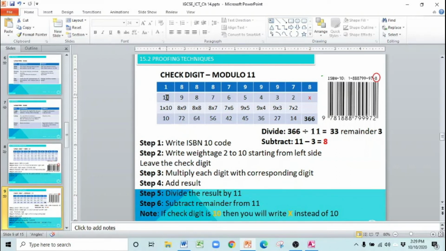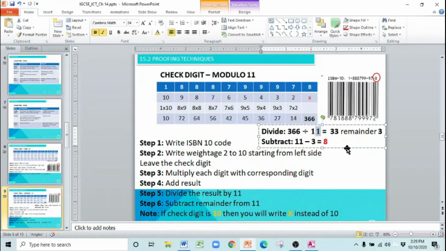Multiply each digit with its weightage. Calculate the result. Add this. After adding, what is the next step? Divide this result with 11. You will get the answer with the remainder. Okay, and the last step is subtract the remainder from 11. Whatever you will get will be your check digit. Now look here, 8 is the check digit. If you get check digit 10, then please do not write 10, you have to write X instead of 10, because 10 will be considered 2 digits, 1 0. So instead of 10 you will write X in this case.